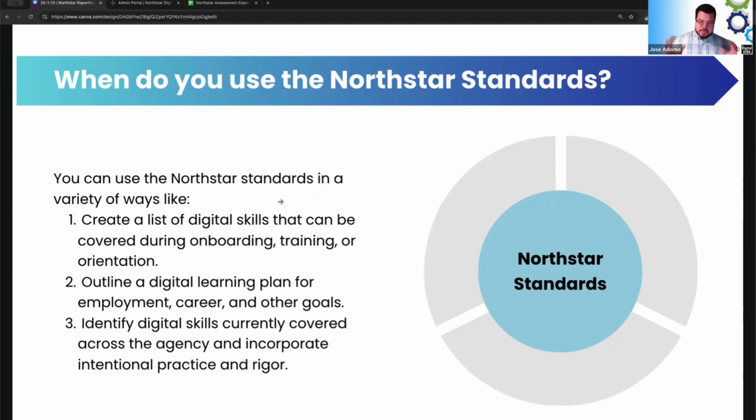Okay. So, in other words, if you have an application at your agency that you use, you could use the Northstar standards to highlight what are the digital skills that are required to proficiently use that application, which will offer you an opportunity to continue to develop and highlight these digital skills across that application, and then use that to apply to other different contexts.